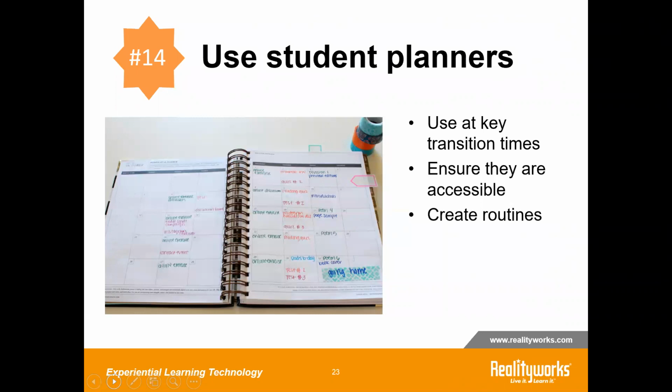But implementing the use of student planners in your classroom will give them that chance to learn how to manage their time, and it'll help them improve their organization and communication skills. Now, planners alone won't do the trick, but it's the habits and the routines that students use to make that will make this tip successful.